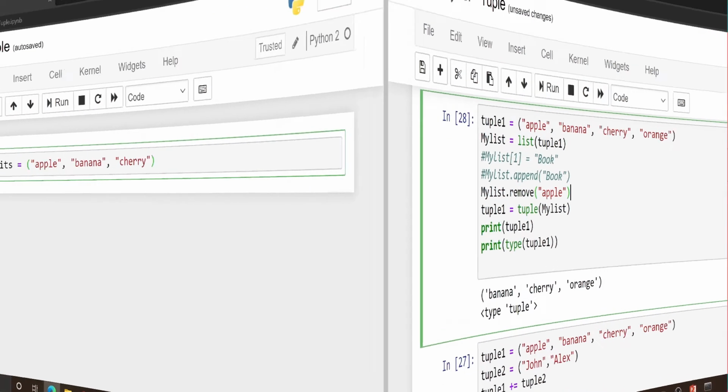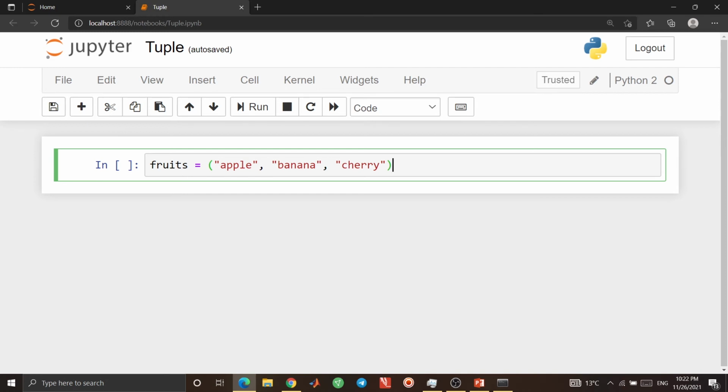Well, here you see I created a tuple and assigned it to a variable. This is called packing, when you create a tuple and assign it to a variable. In Python, it is also possible to unpack a tuple. You can extract the values back into variables. This is called unpacking. For example, here all these three items are assigned to a variable called fruits, and I want to unpack this tuple.